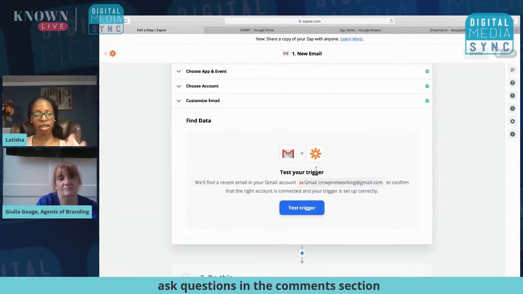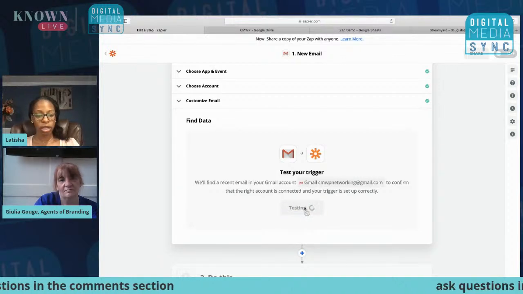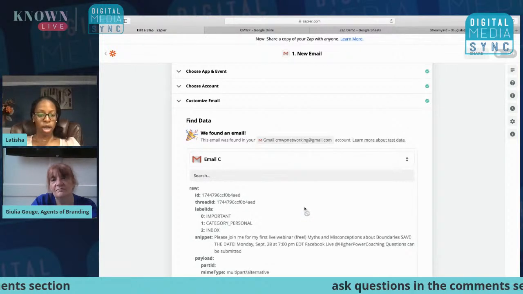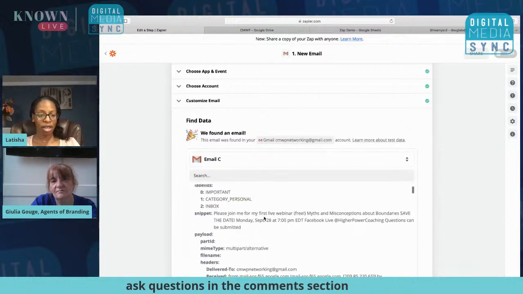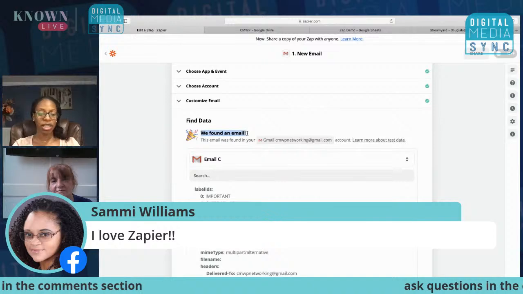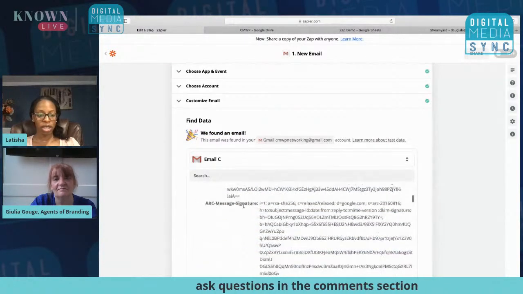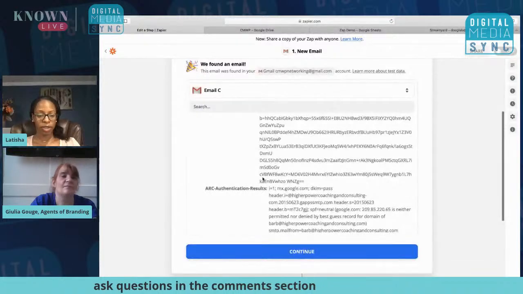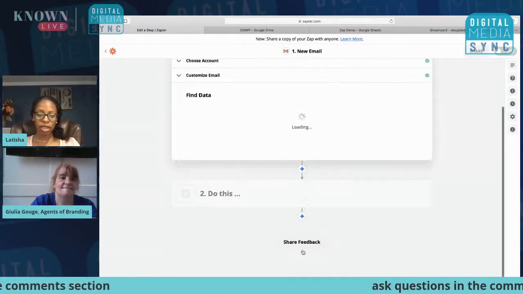So what they're going to do now is reach into your Gmail and select one email that you may have. The most important thing here is this message: we found an email. So that was successful. You can pretty much skip all of this. This is just some background information that you can bypass. And you just want to hit continue.